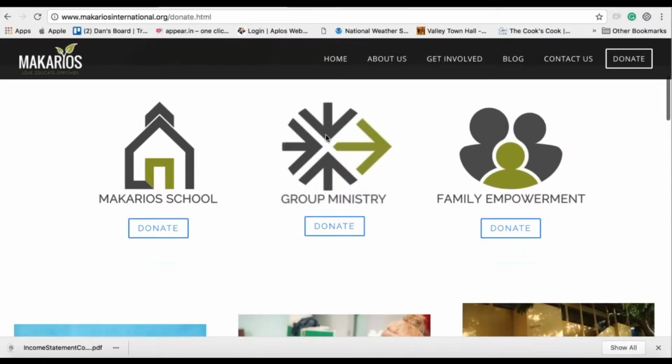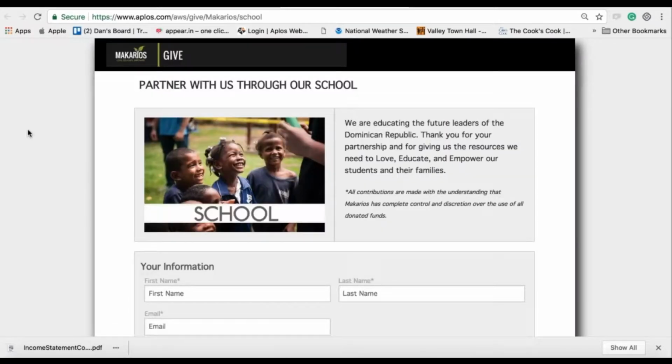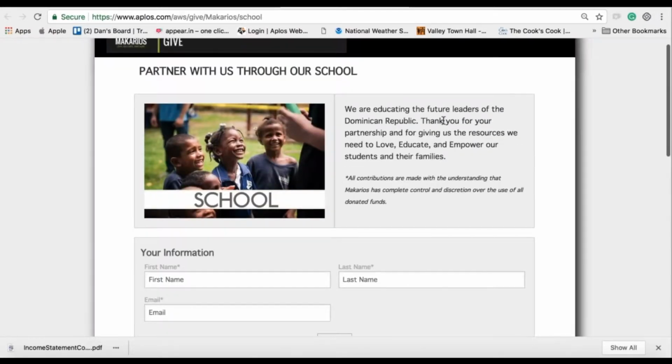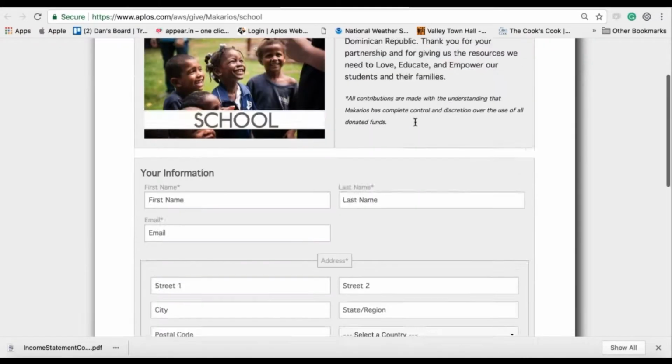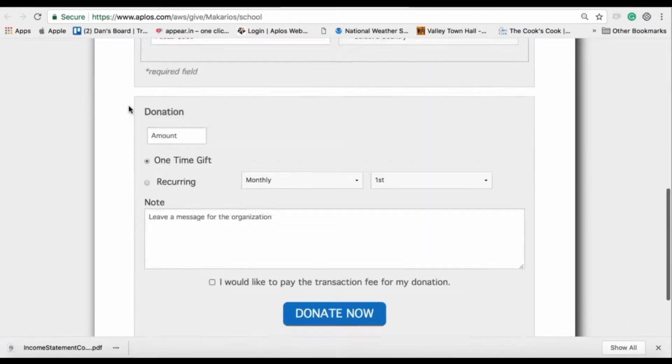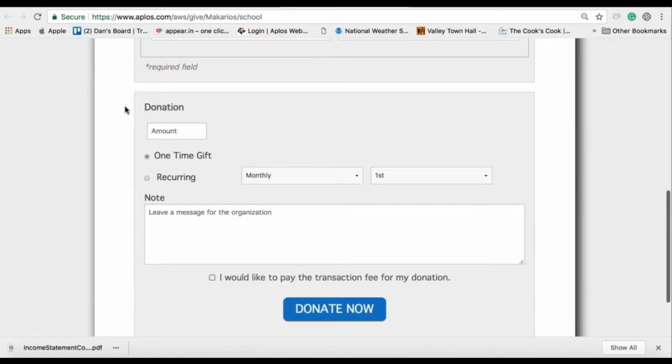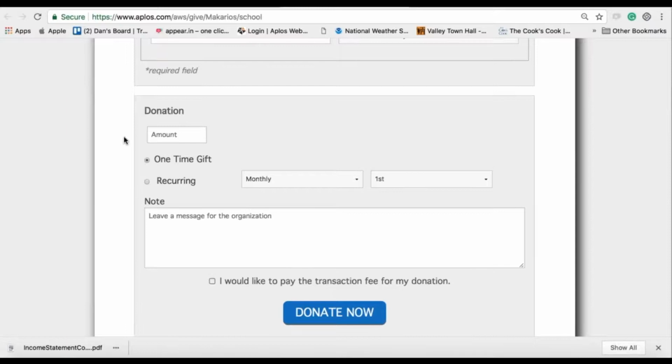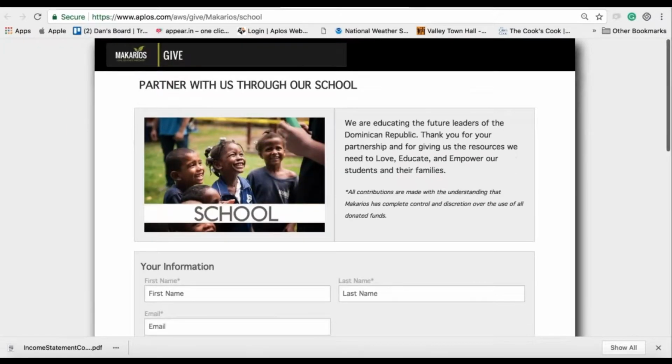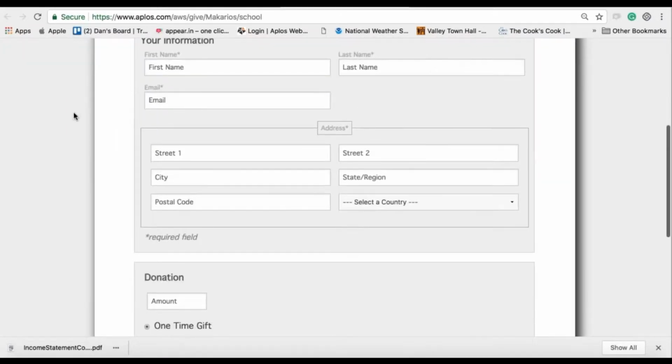So for example, if you want to give to the Makarios school, you go to Donate Now, and it's going to open up a page, again customizable with their logo, with a photo, with some detail about impact and things like that, as well as the information that they want to capture on their page. What's unique here is that the only thing you're given here is the school. So they utilize this link for the school.